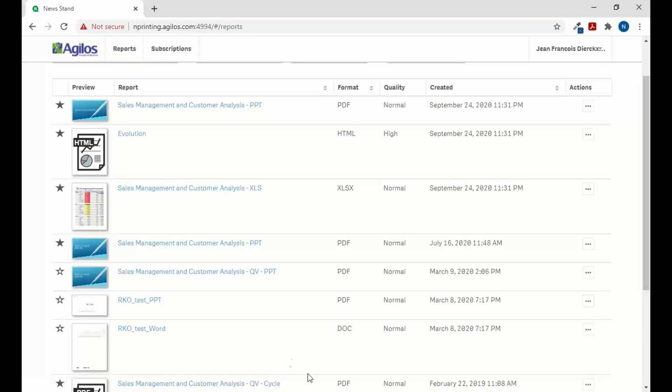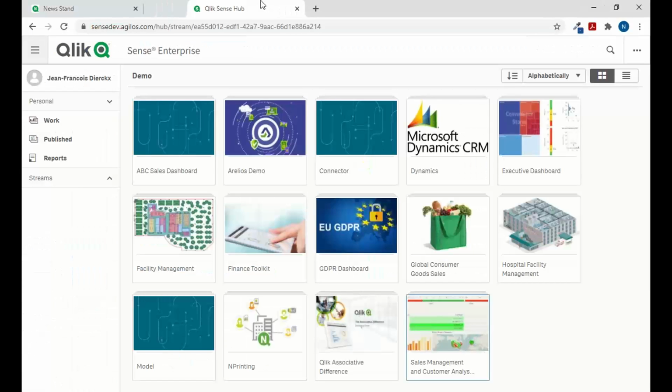Now, another thing that you can do is that you can also integrate this capability directly inside Qlik Sense. So if we go to the Qlik Sense hub, I'll show you the Qlik Sense hub interface. So here I'm connected to Qlik Sense. I have the ability to view reports interactively, but I also have a report section. So in this report section, I will get also the same thing as what you have in the newsstand. So all the reports that are sent out to the end user, but now directly integrated in Qlik Sense.